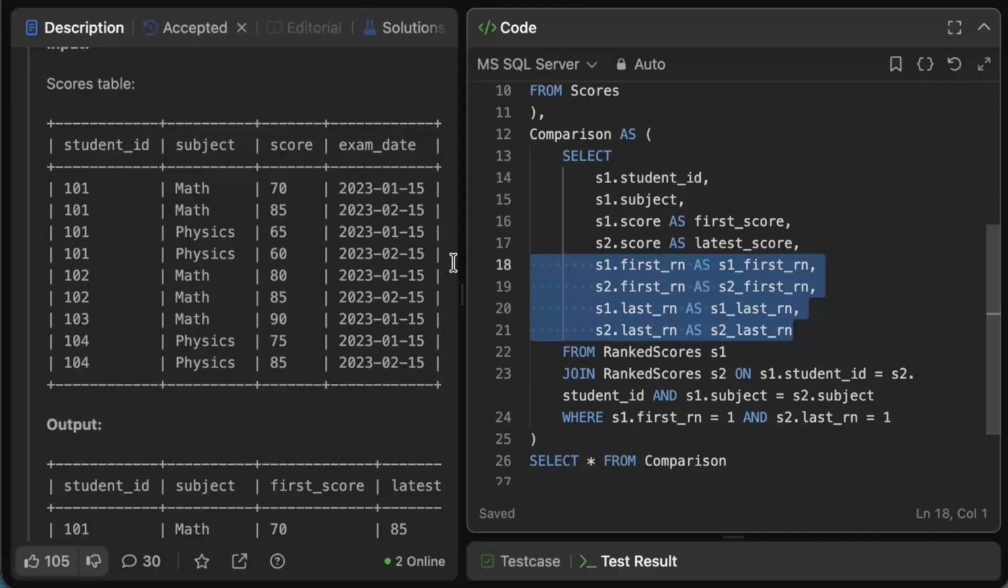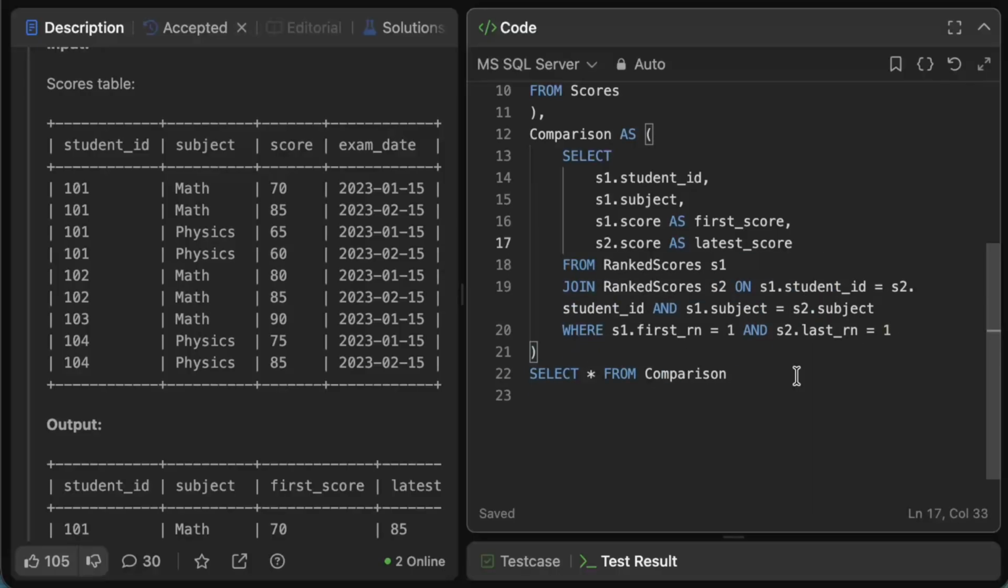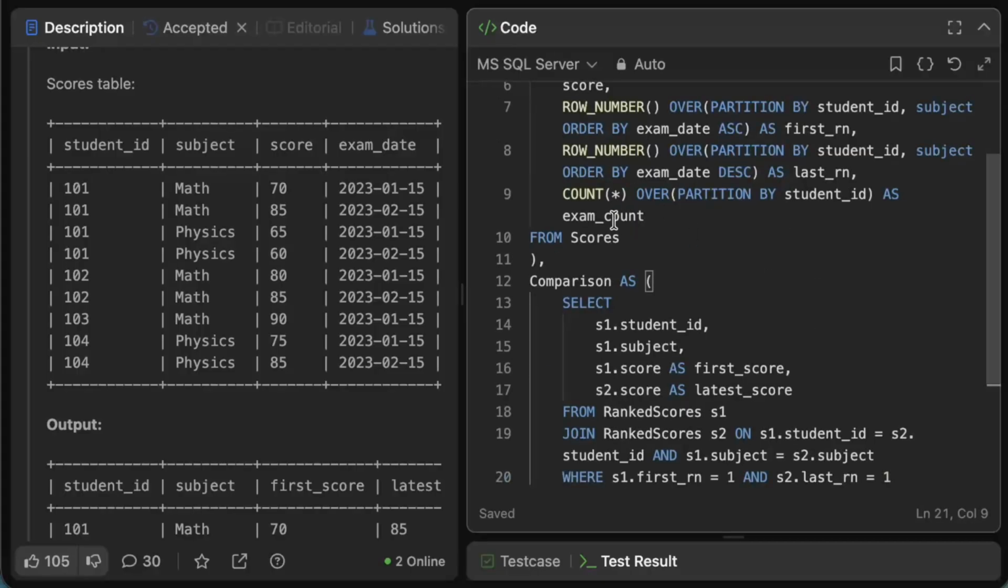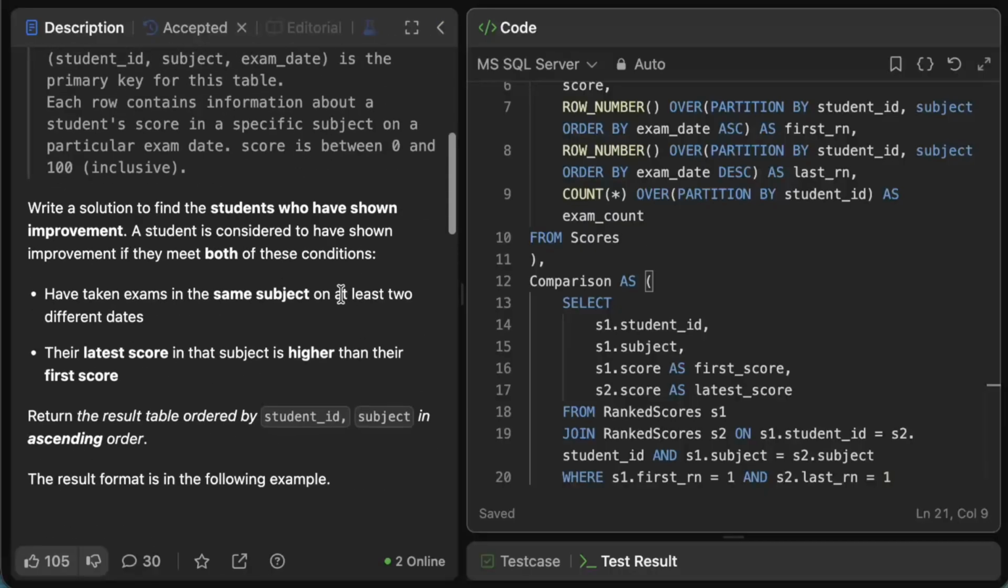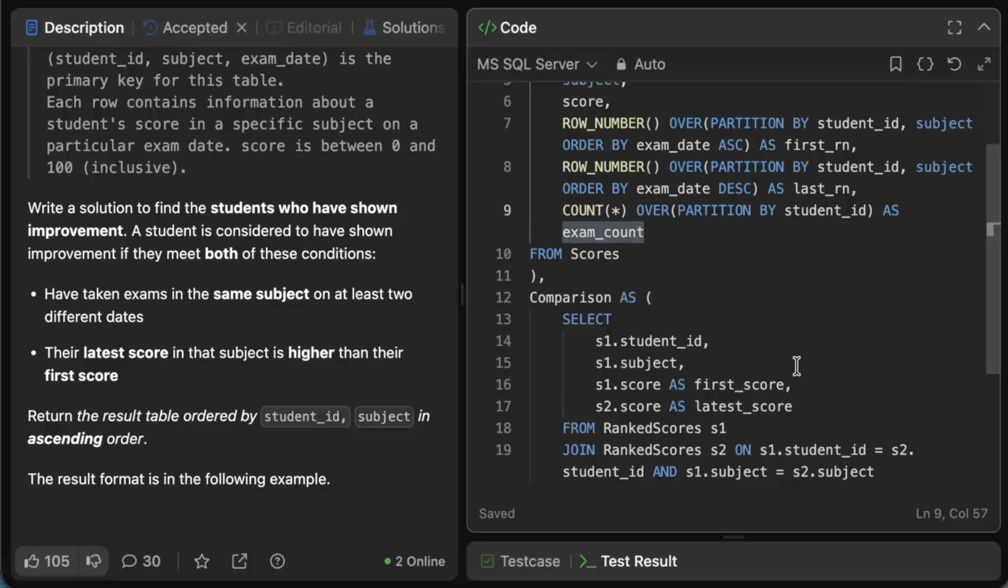Now we can delete these columns. I wrote them only to see the result and to understand the table, how the self-join works. Another filter we need is where the exam count is larger or equal to 2. We need at least 2 exams for each student and subject.